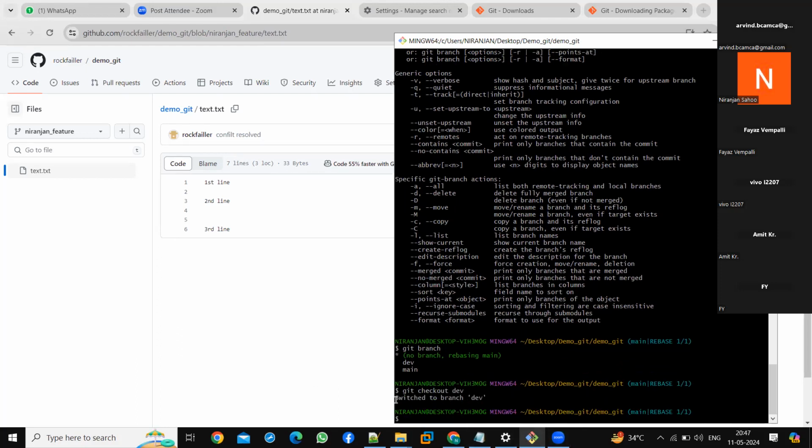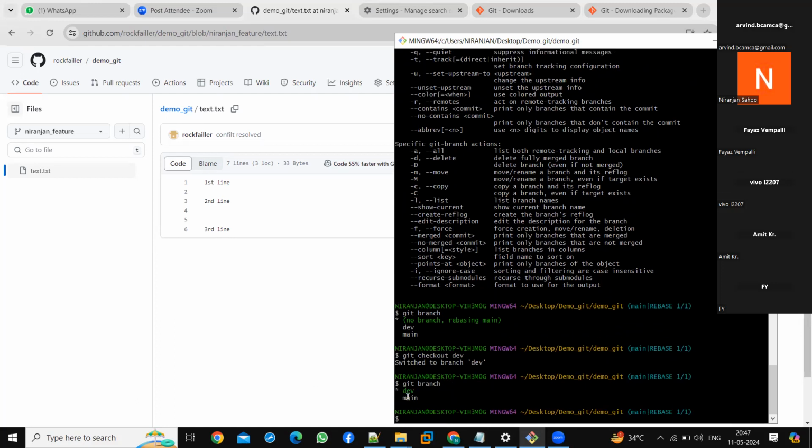Okay, that means you can see I switched to the dev branch. If I use git branch, it is going to show me the current branch is dev. You can see previously no branch was set. It was providing the dev and main. Right now I have changed to the dev branch.